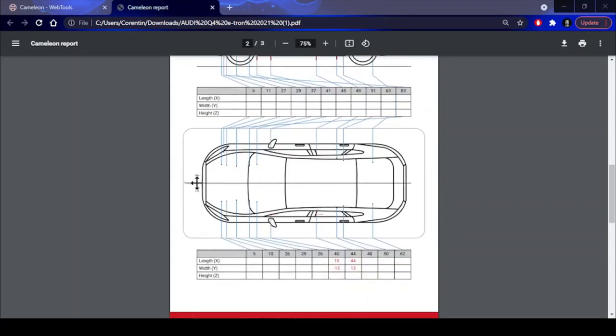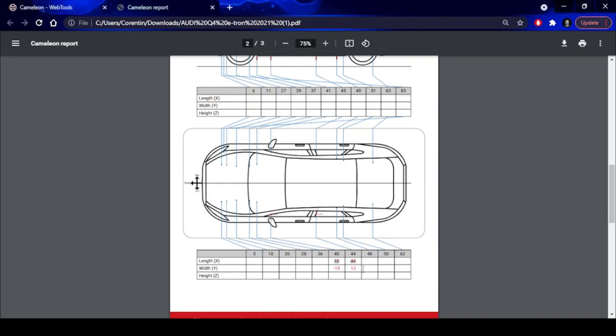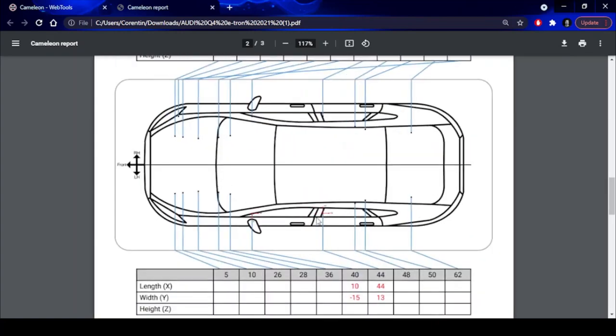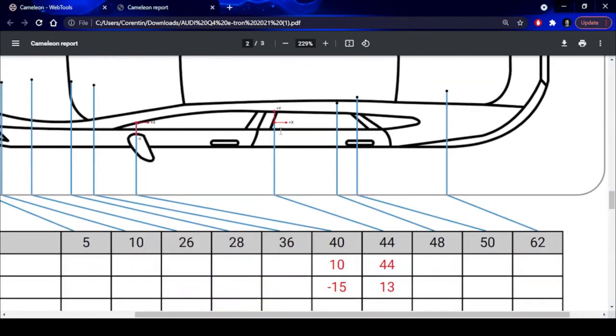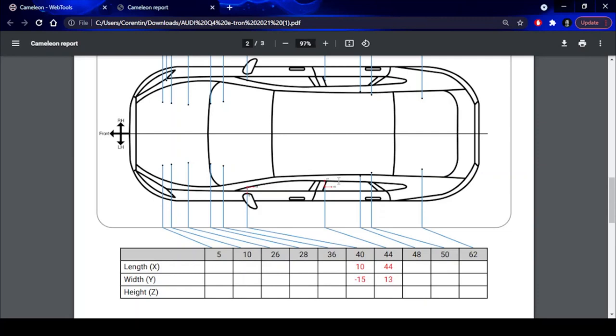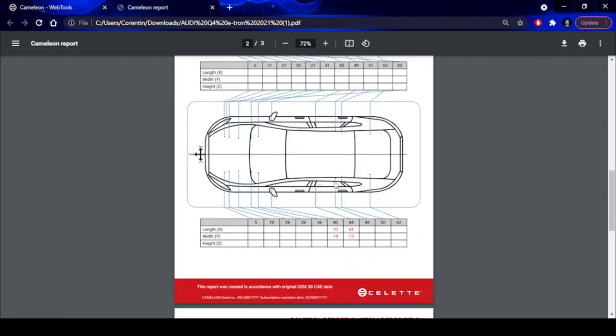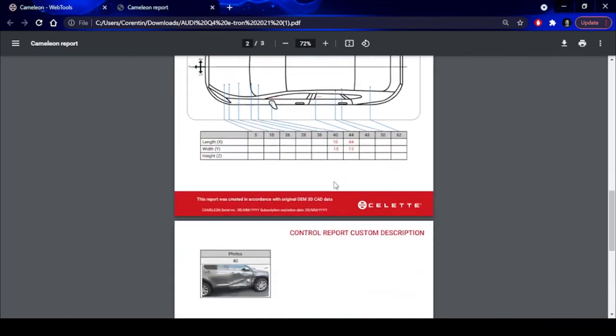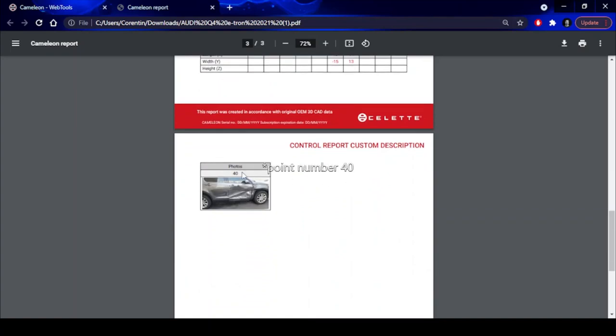And we can see the data we entered previously are here, and if I zoom in, there are also some arrows to show how the points have been affected. So these are the measurements we made. And if you remember, we also added a photo of point number 4. This photo is on page 3.